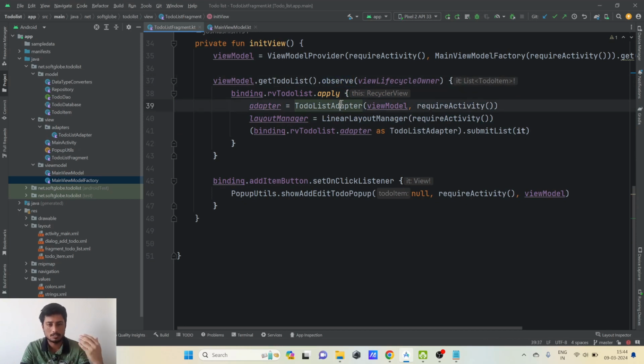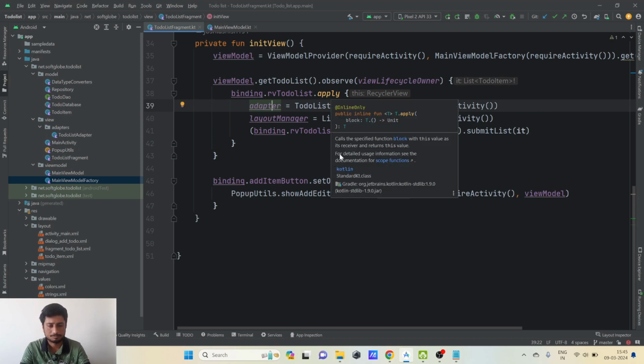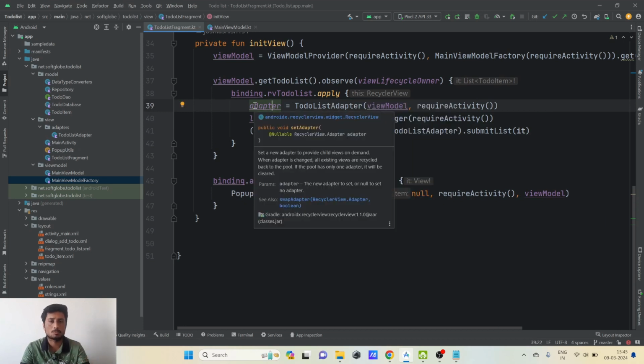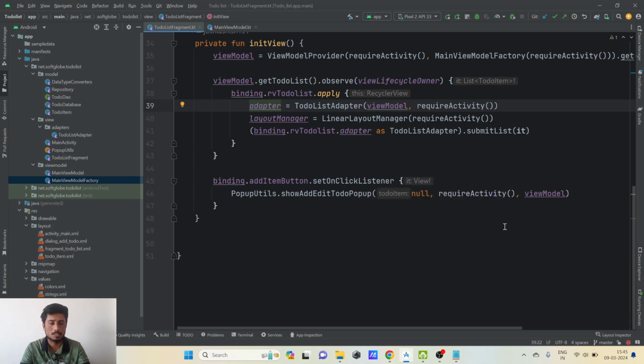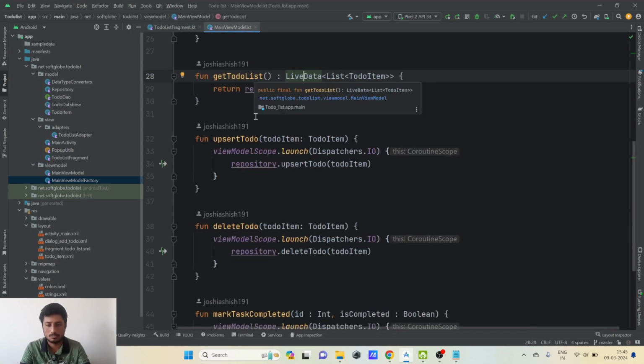So as soon as there is some updated result, this code is executed, and in this code we are just resetting all our list and again applying the adapter, so that our list gets automatically updated when we add a new item. That you already saw. And this second one, okay, let me not go to the second one.